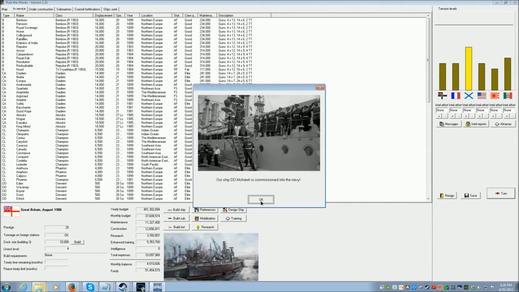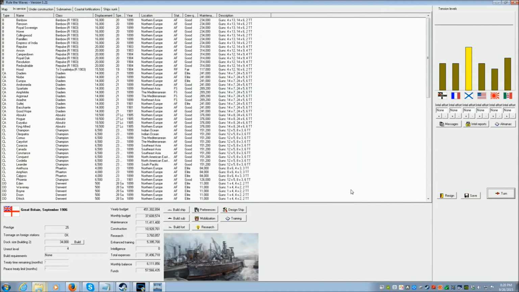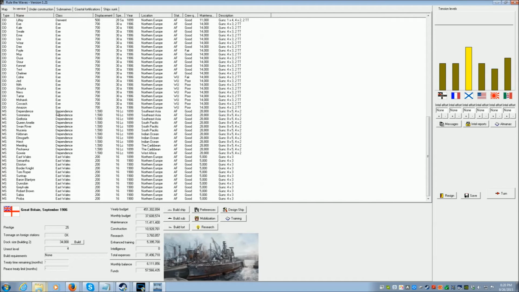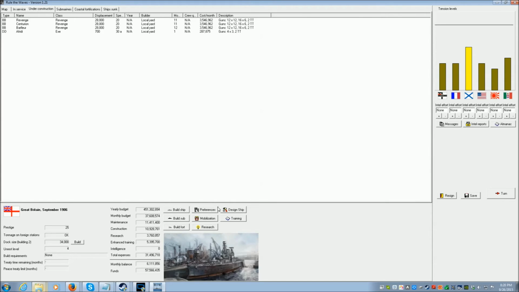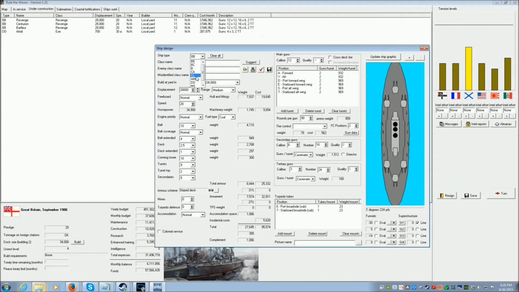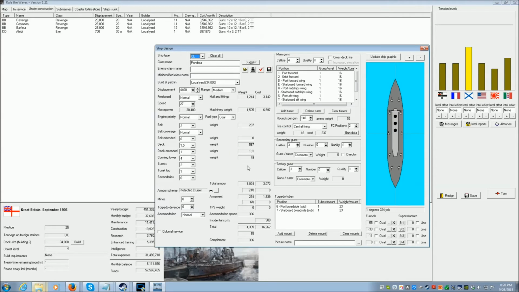We need more light cruisers, too, so... Oh! Really? It's got my name. Well, part of it. Okay, so we need to design some CLs. Let's do it automatically. Boof.